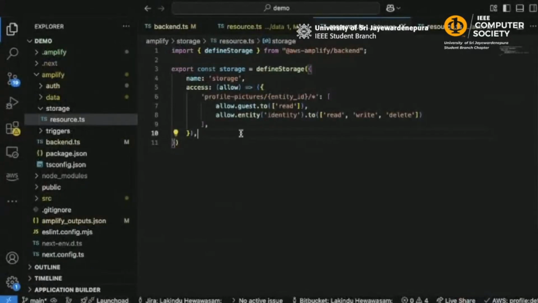And over here, what we have done is essentially allowed access again. So now, there's a profile pictures path, and we have an entity ID. This entity ID is going to be essentially the user ID. And what we are going to be doing is allow guests to read. So that means you can view my profile picture, but only this particular entity can read, write, and delete.